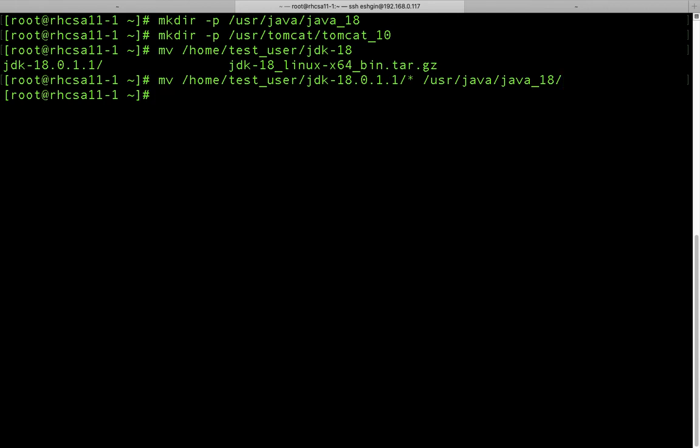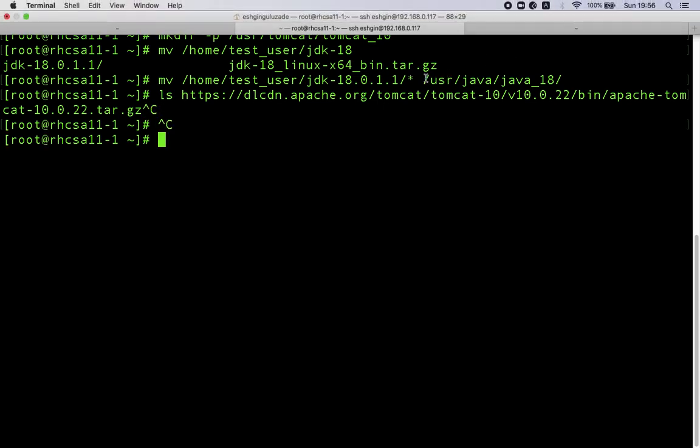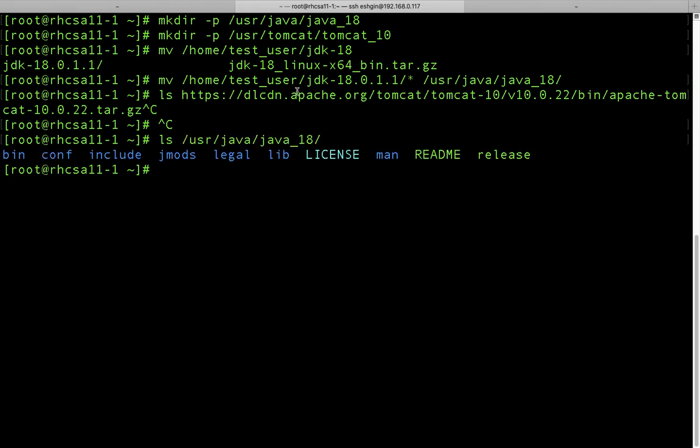Now let's see if it's moved or not. So we can use ls command, ls /user. Let's just copy it. I'm just copying this command, ls, and paste it. You see that everything inside the JDK folder just moved to this folder Java 18.